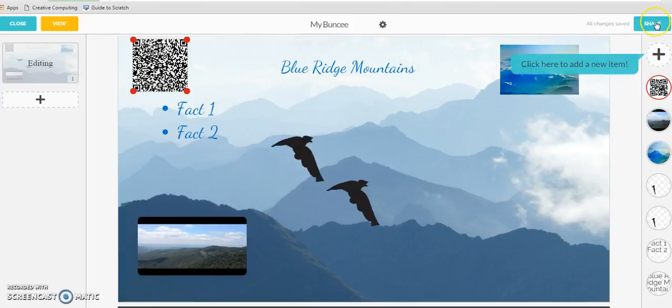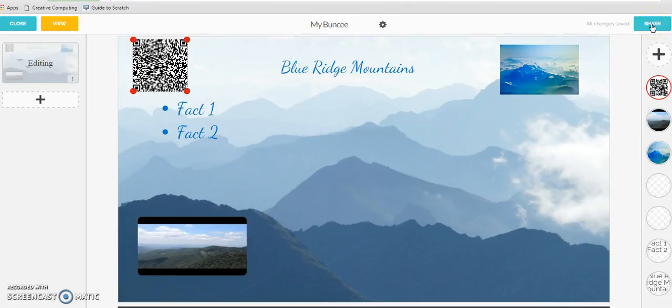So we talked about how they could share, how you could share this. We're talking about how you could embed this project into your website. You could send this home with the code on it. The parents could find it. You can email it, and the parents can view it.